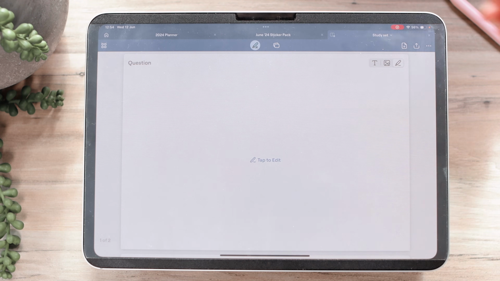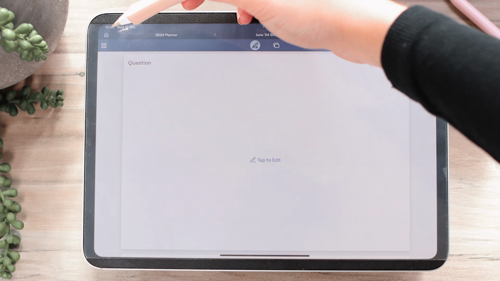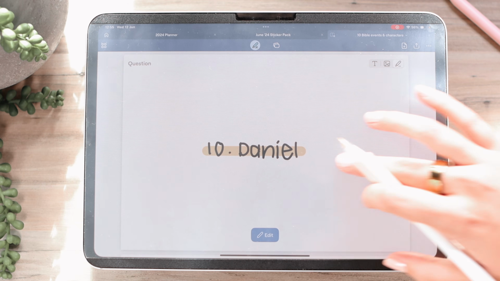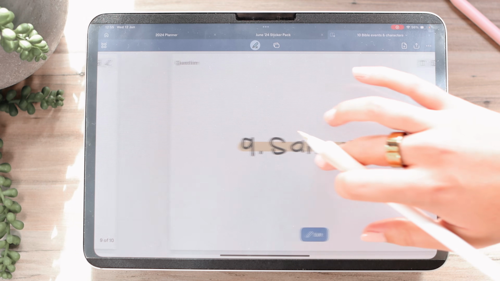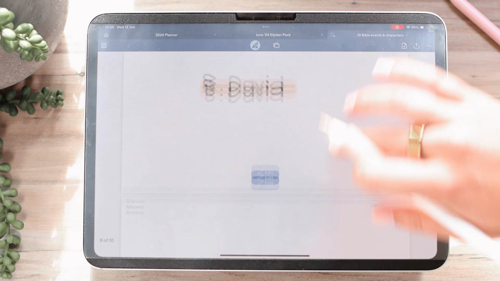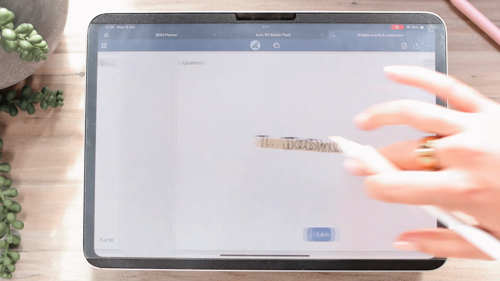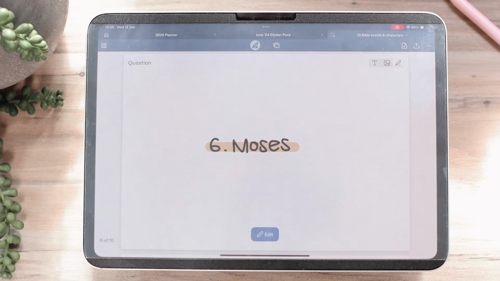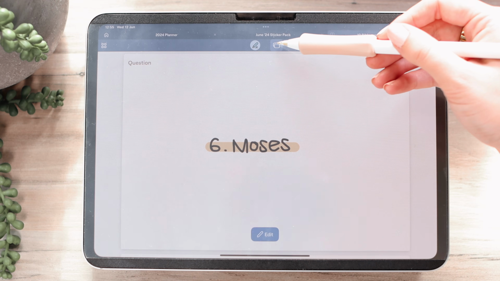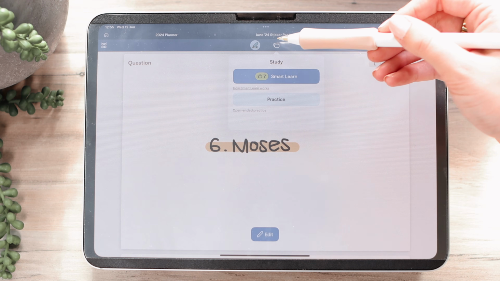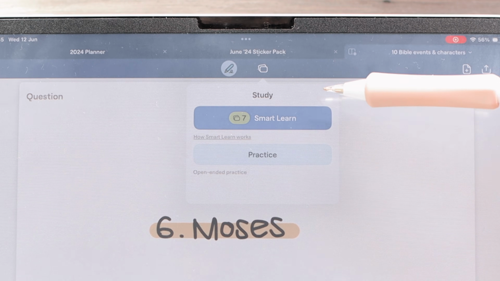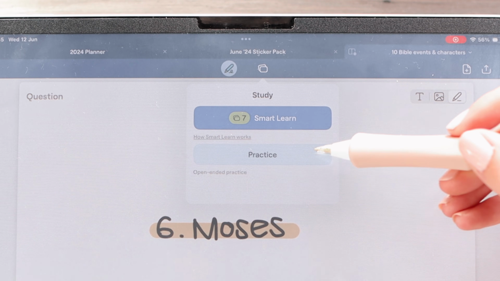So once you've created a set, which I'm just going to go to one that I've already created in the past. Now this is a set of 10 different flashcards that I created for my Bible school with a question and answer section. And once you've created your flashcard set, you can study them or revise them. So how this works is I can click here on this top icon here. And then you have two options. You have Smart Learn or you have Practice. So I'm just going to click on Practice.